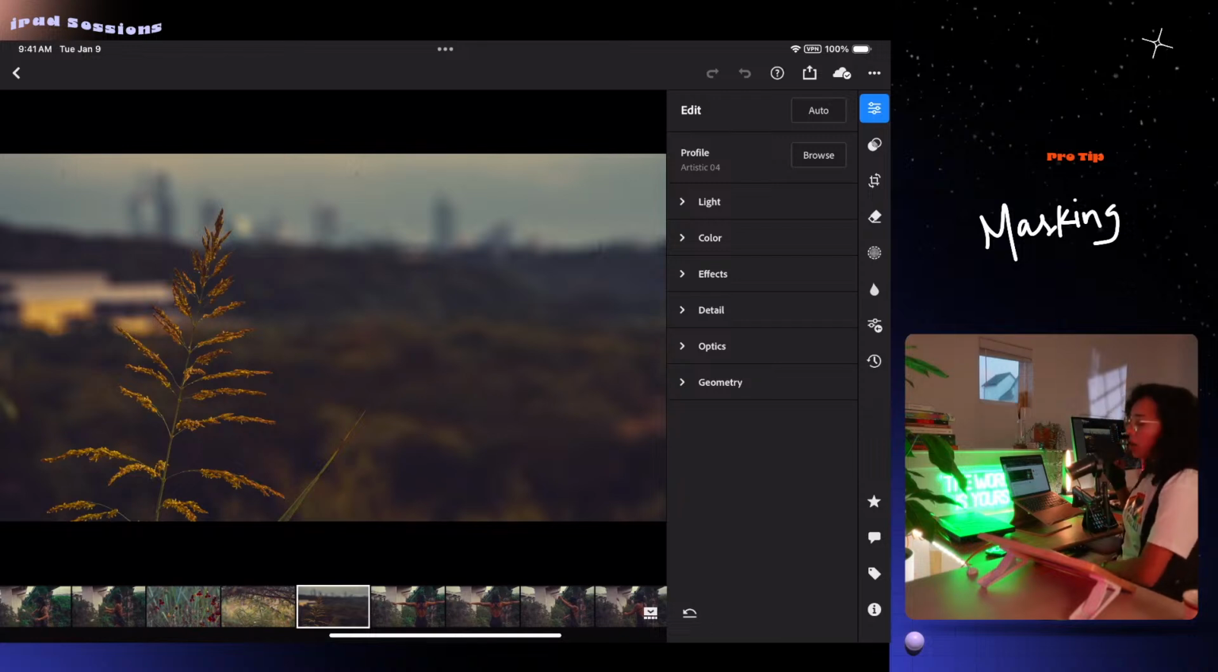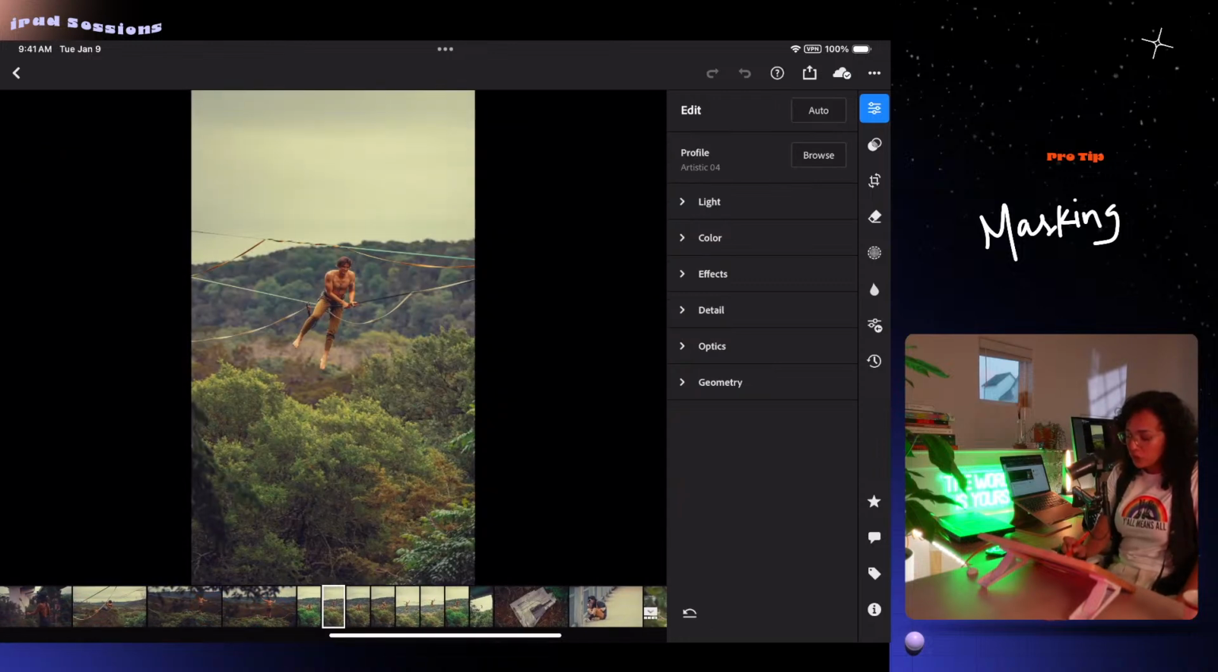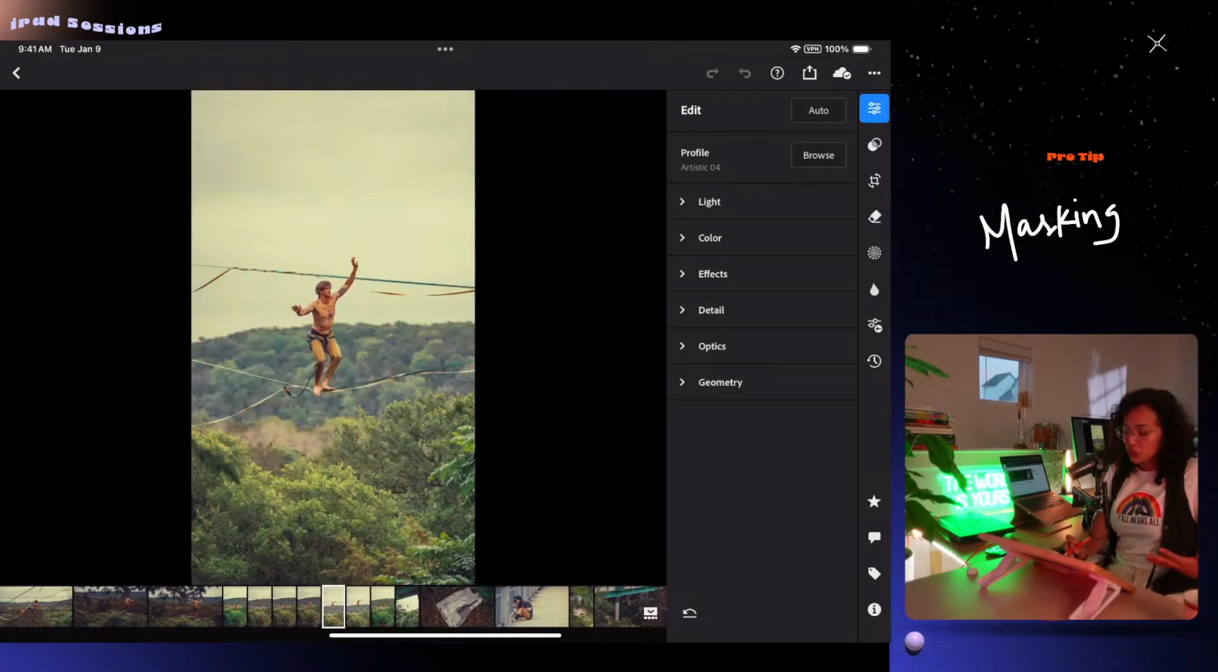Okay, so we've got our masking tools available at any point of our workflow. However, I want to challenge myself to try the masking tool from the very beginning. So let's select a photo and try the masking tools as the beginning step of our editing process. So let's see here. We've got a couple photos from the actual slackline session.